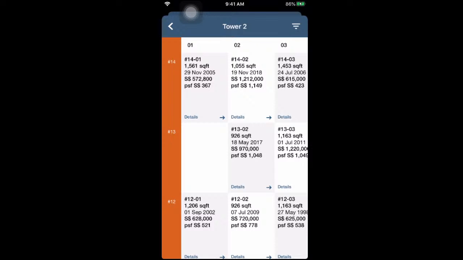Okay, so how do we read the Tower View? Basically, for example, 1401, the very first one on the top here, okay, the size is 1561. It was last transacted on the 29 November 2005 at 572,000, per square foot 367. Okay, so everything you see in the grid is based on the latest available caveated transaction for that unit.